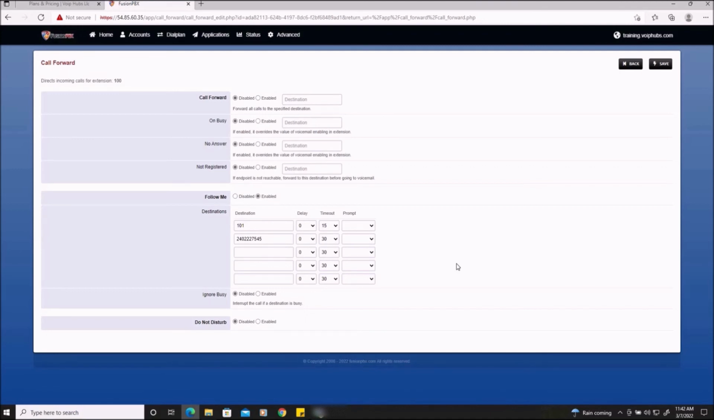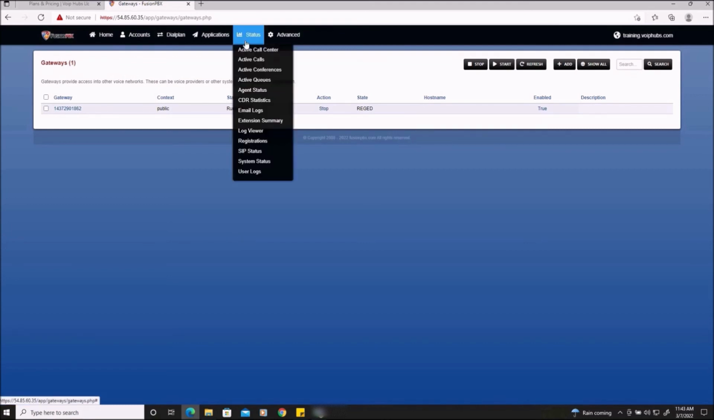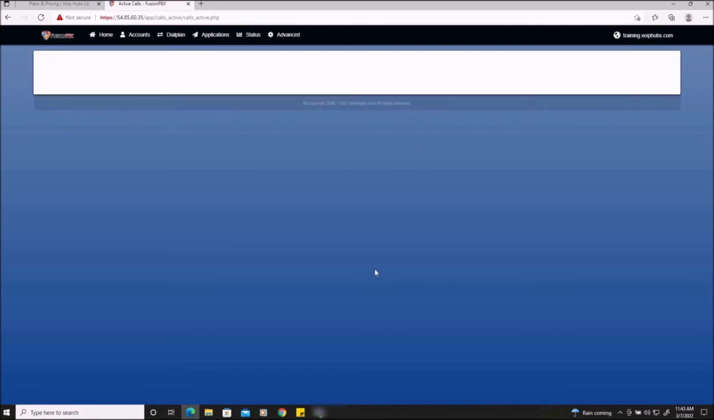Let's see how we can implement this. Now unfortunately I'll probably be calling from the same number, but this would be a good way to kind of show you the call flow. So what I'm going to do is I'm going to be calling the main number here, which is 437-290-1862, and then let's just simply go on the active calls, status, active calls.